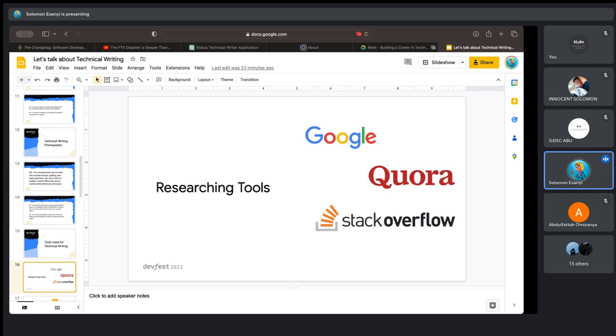And then researching tools also span beyond this. So this is mostly for external documentation, things that you're going to be putting out there. There are also internal tools you can use to do your research. So you can have things like PRDs, so you can meet the project manager of a particular product that you want to document and ask them for PRDs, or whether they have Notion pages or knowledge bases that can help you understand how the product works.